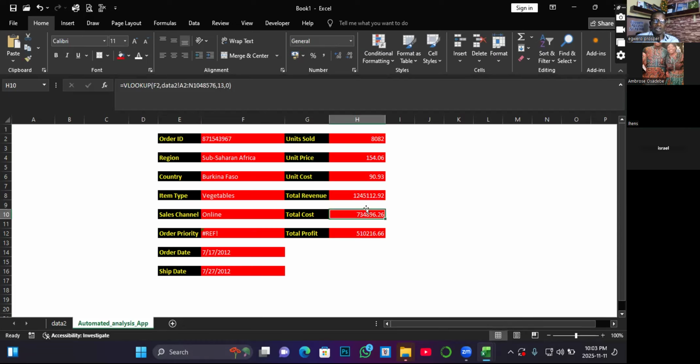All right. So we have replicated the function. Now let's select another ID and see how it will fetch the corresponding information relating to the selected ID. So you can see it. Once you pick an ID here, it will fetch the corresponding information.